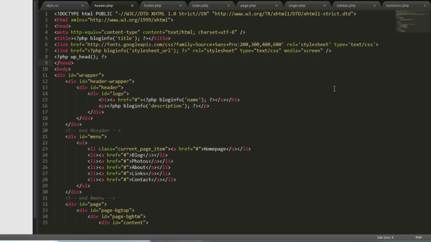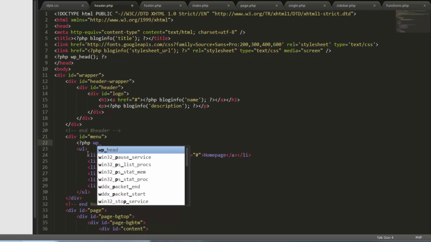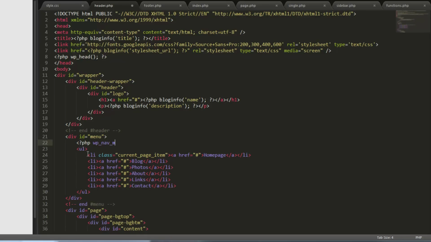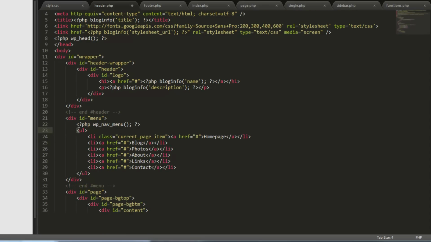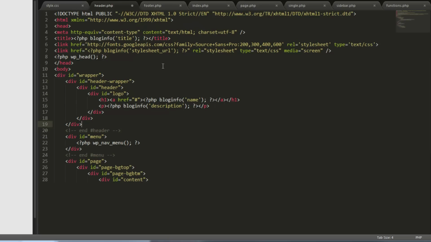And the last thing we need to do right now is replace the navigation. Alright, so I'm going to delete this unordered list, but to get the dynamic navigation, we want to do PHP WP underscore nav underscore menu. And that'll bring in the menu. So I'll get rid of this static one. And we'll create, I don't know if we'll create these exact pages, but we'll create our pages after. Okay, so that looks pretty good.